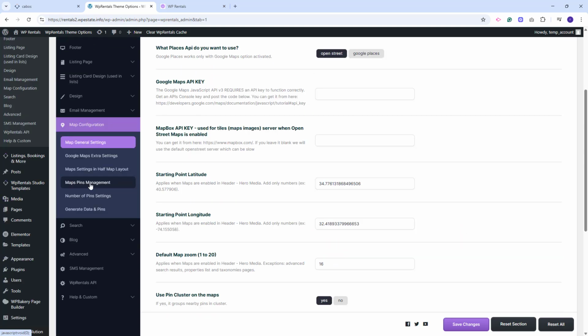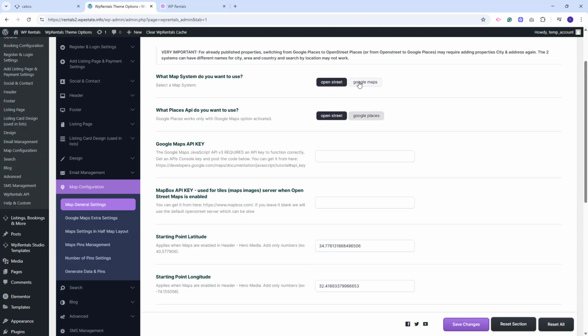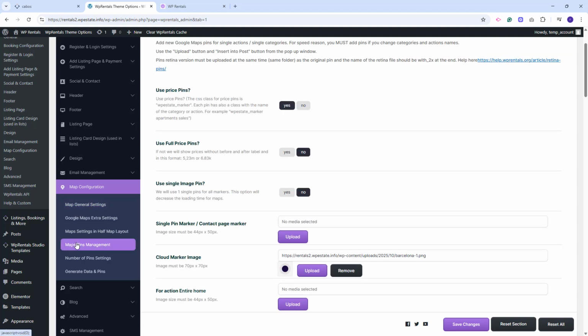In map configuration, you will need to decide on the map system that you want to use. You can choose between OpenStreet and Google Maps. Google Maps is a paid service, and to use it you will need to create and add a Google Maps API key here. You'll also have settings for the pins that will show over the maps and many other settings.